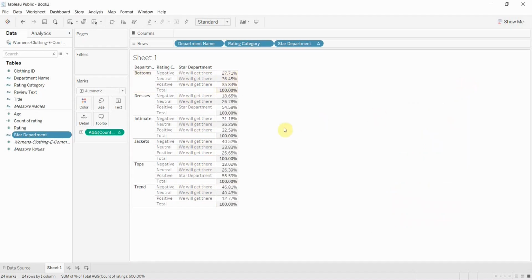now if you see, I have star department mentioned for dresses here as well as for tops here. So it is calculating correctly now. Now if you see, I have this we'll get there tag for negative and neutral reviews as well, but I want to just tag the positive reviews as an indicator for whether it's a star department or not.